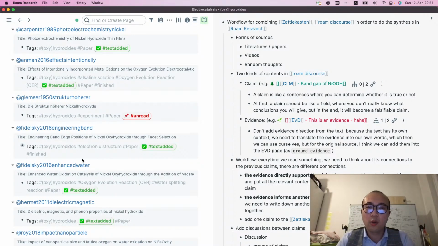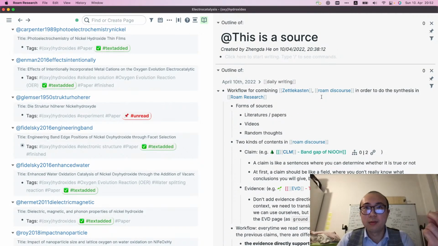So when you are using Roam, I think you have heard of the Zettelkasten method or the slip box, right? And also you have Roam Discourse. I think for Roam Discourse, they have really powerful connections between claims.